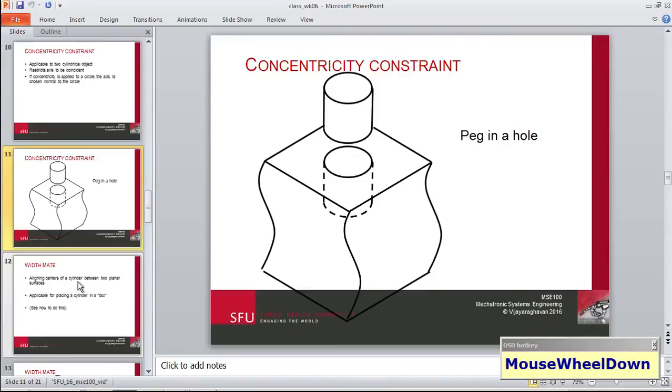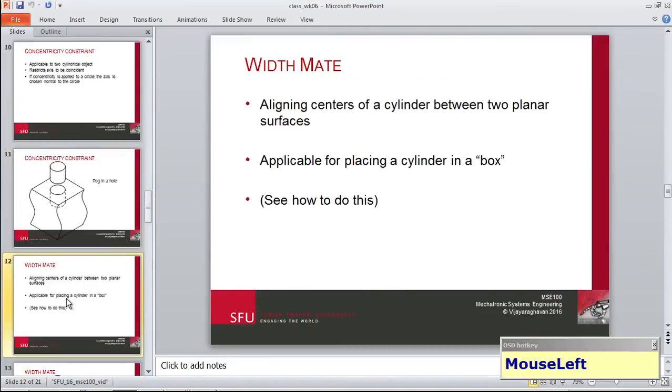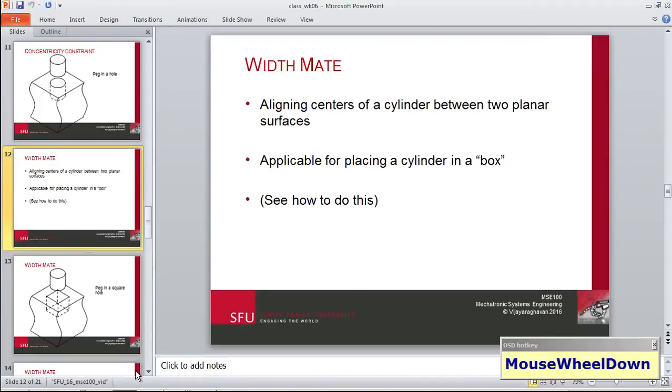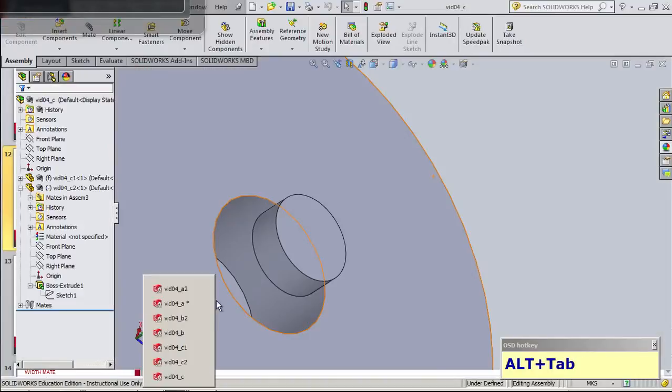So this is for a peg. You have something called an advanced mate, which is known as a width mate, which is useful for trying to align a box to a cylinder or doing some weird, more interesting mates. So this is actually located under the advanced mate.